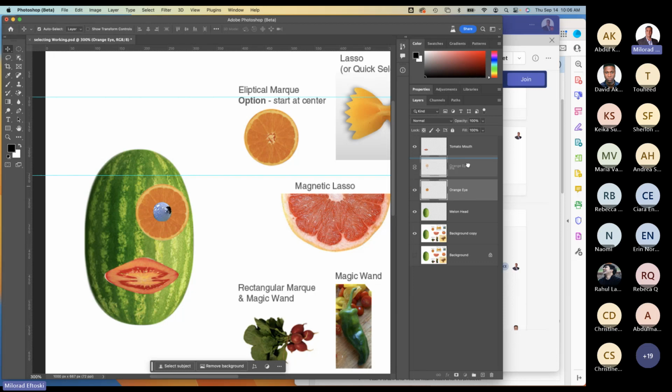But if this is behind or on top, you won't see the iris. So make sure the orientation is this way. You have the melon head, the orange eye, the iris. The tomato mouth can go anywhere, but at the top is just fine for now. I'm just gonna maybe move it down here. Tomato mouth, orange eye, iris. Now the orange eye is way too big, so I'm going to teach you a shortcut.